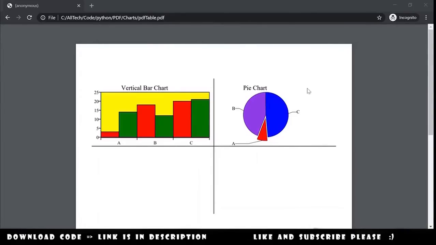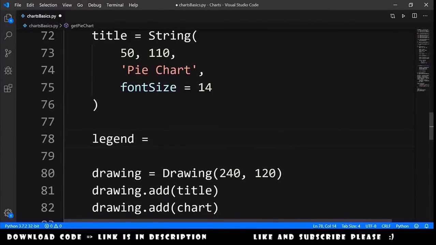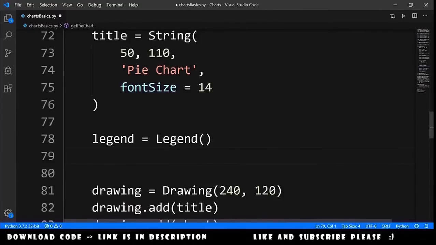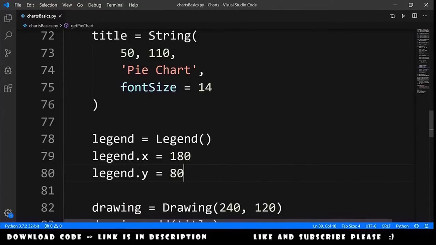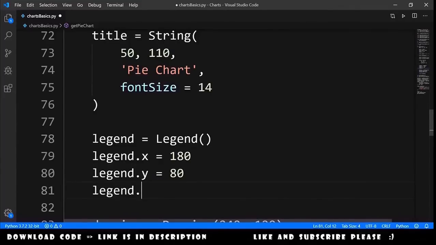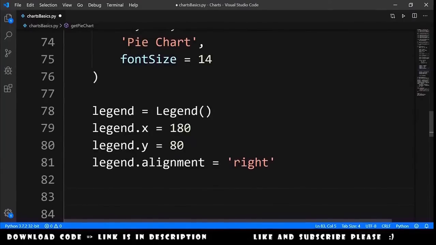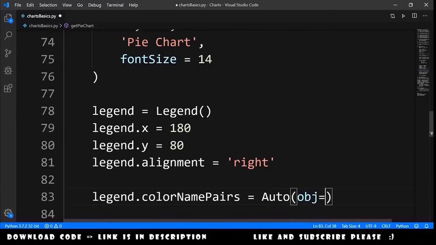Now let's add a legend here to the right side of the chart. To create a legend, we declare a legend that is equal to Legend. Also, let's set the position of the legend. It will be 184 x and 84 y. We want to set the legend.alignment equal to right, and to connect the legend with the chart, we need to set the legend.colorNamePairs equal to Auto, where the object is equal to our chart.